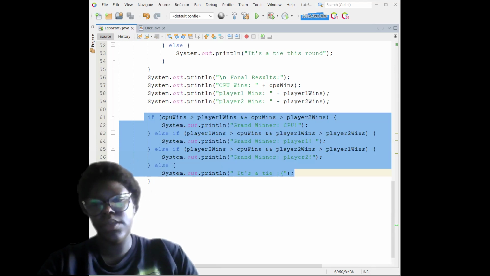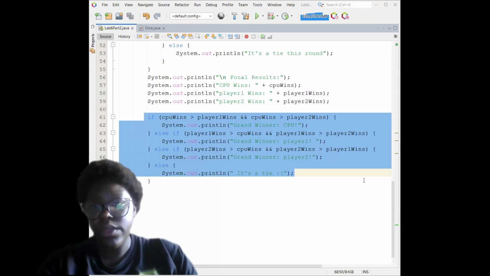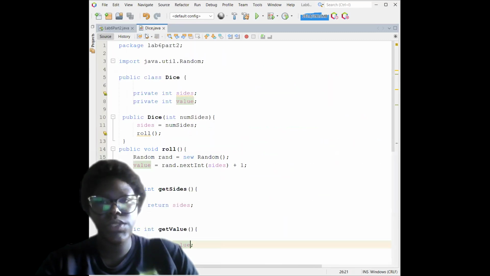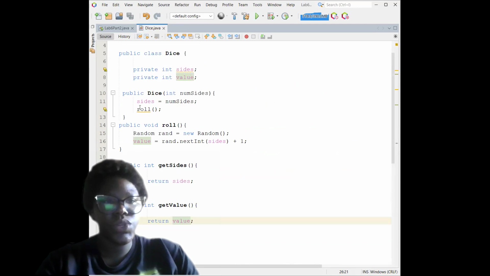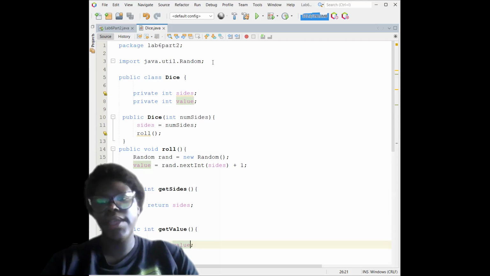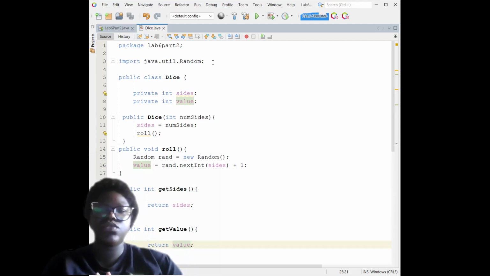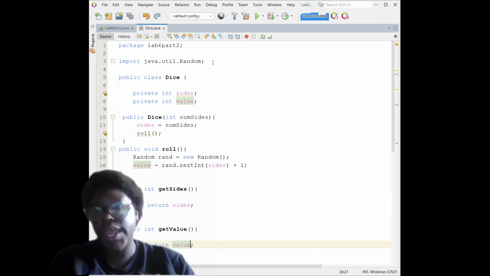Now, let me explain it a bit further. Moving on to the next one, the Dice class. Here I had to import the random class to generate random numbers for the dice.